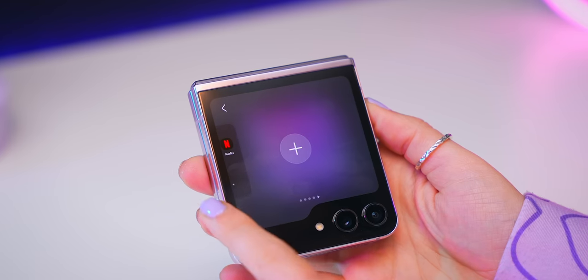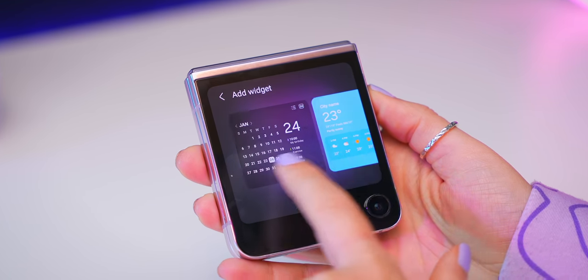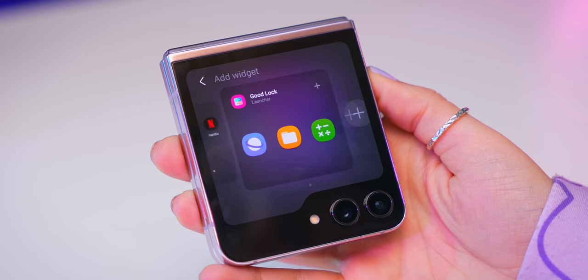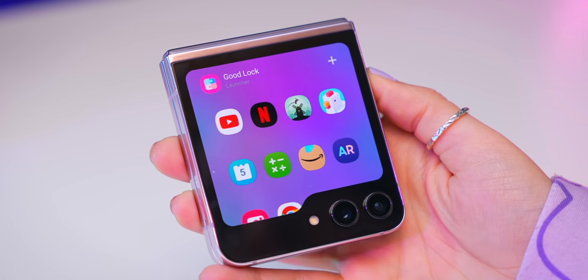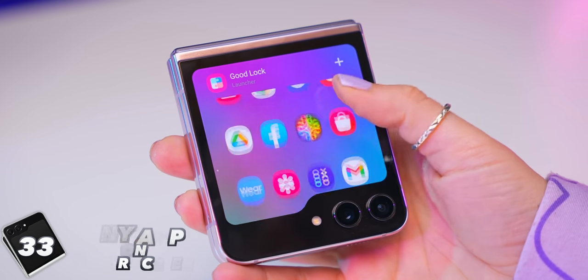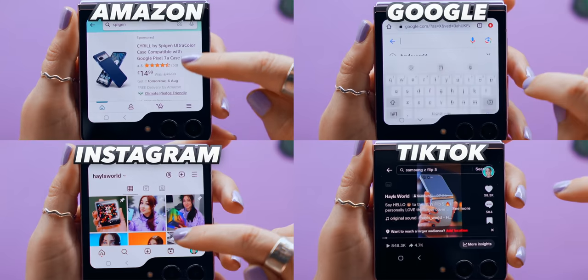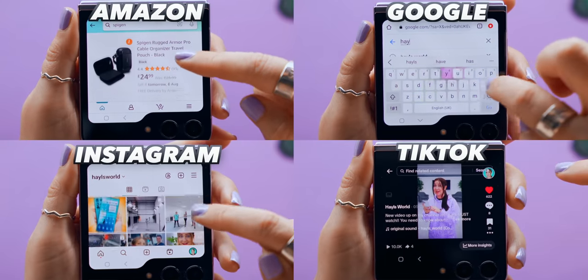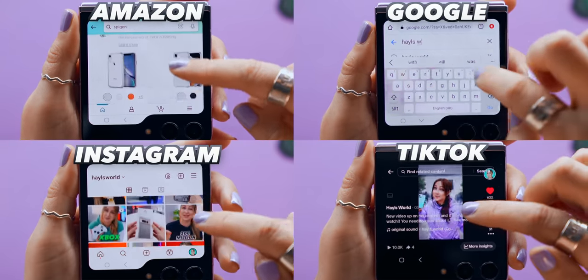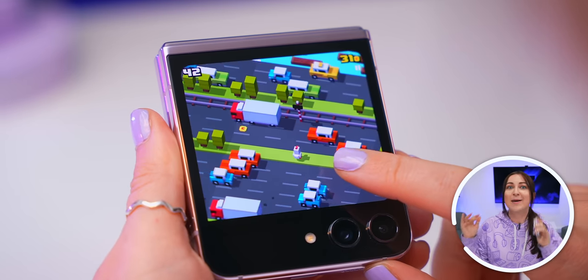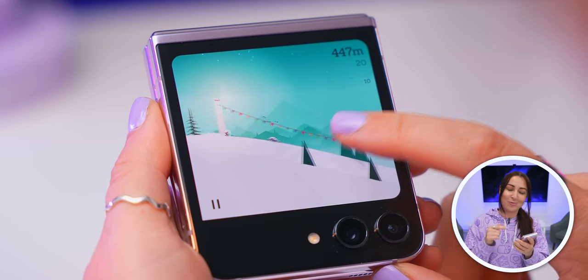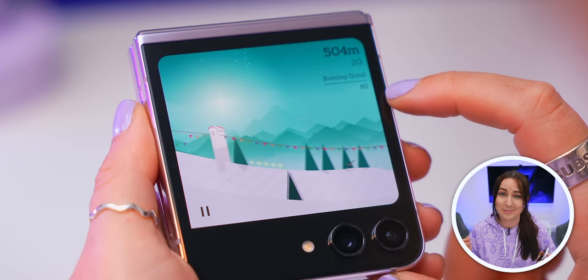So just make sure you head to that plus icon, then swipe through the widgets, and right over here, you'll see Good Lock. Go ahead and add that, because now you can open up and browse literally any application like Amazon, Google, Instagram, and believe it or not, even TikTok. I mean, that's just nuts. And the epic thing about this is it also works with hundreds of cool games. Honestly, Samsung is just flexible.